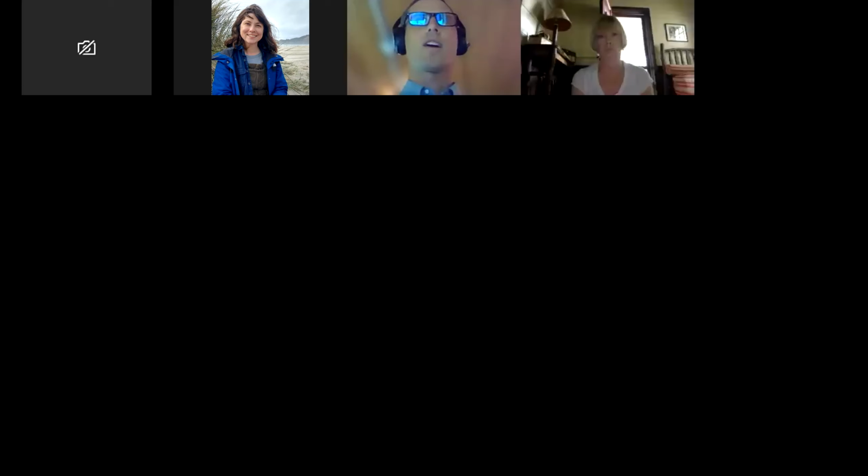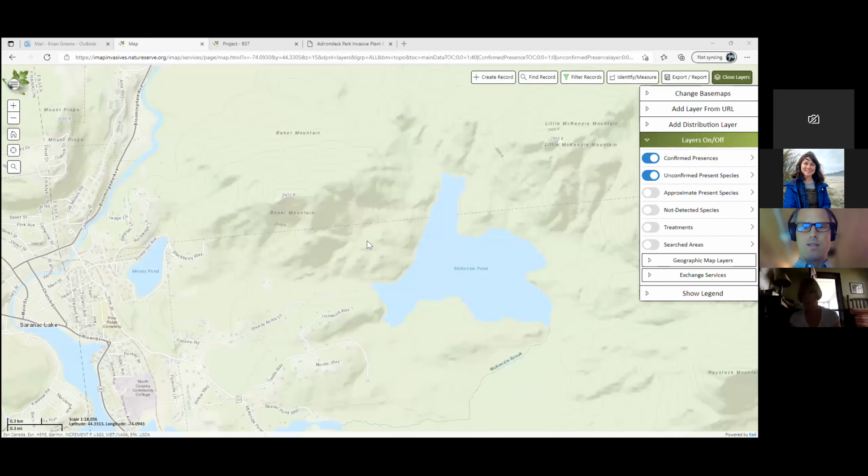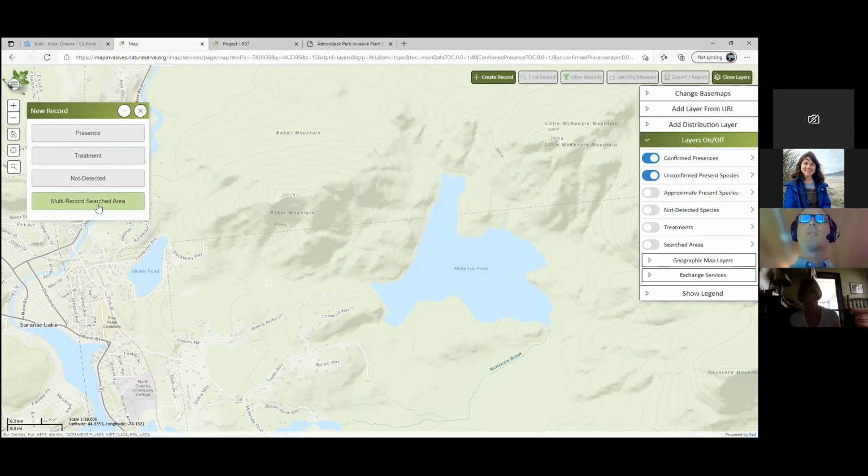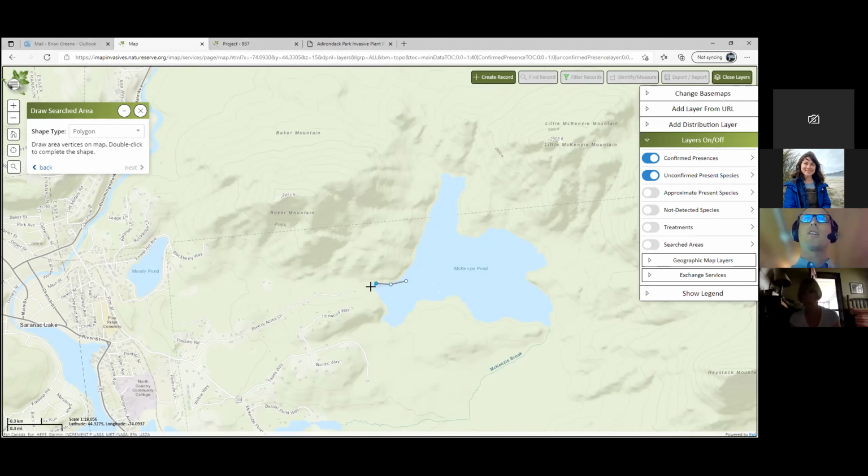Let me see if I can share screen, and right here. Okay, hopefully you are seeing this. I'm logged into IMAP Invasives online, and I'm going to put a record in on Mackenzie Pond. There's this option right here to click create a record, multi-record searched area, and it's very similar to the Simple Aquatic Survey. I'm going to say I surveyed this Western Bay all the way around the shore around here.